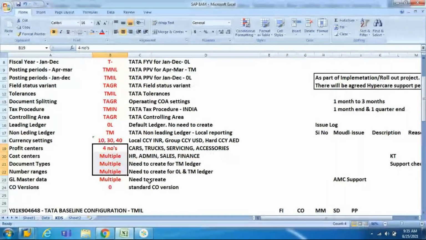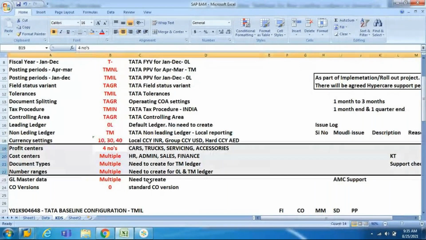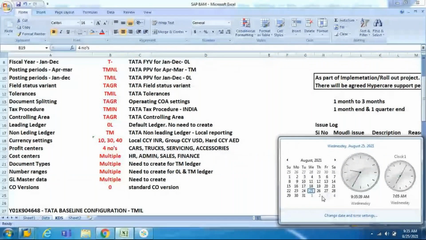Clear? So tomorrow we will close all these settings, so that the day after tomorrow, Thursday, it's Friday, right? Which means on Friday we will be posting the transactions in the HANA system. And once we post the transactions, we will see the reports and all.